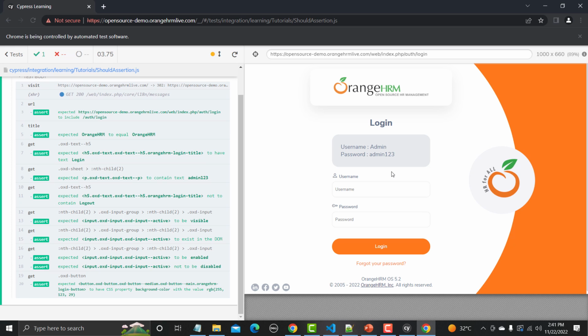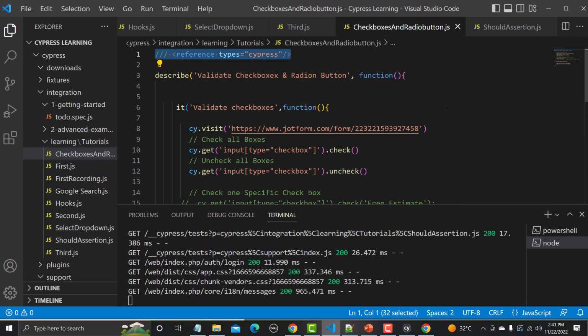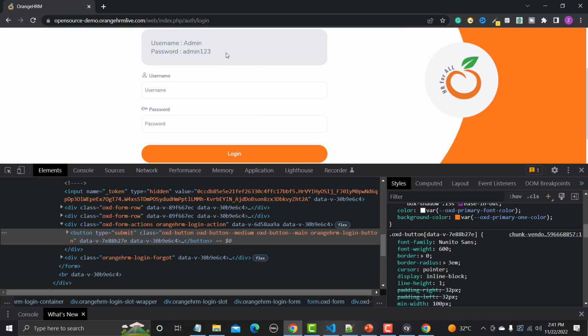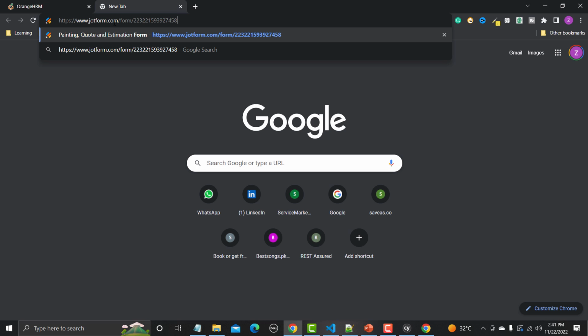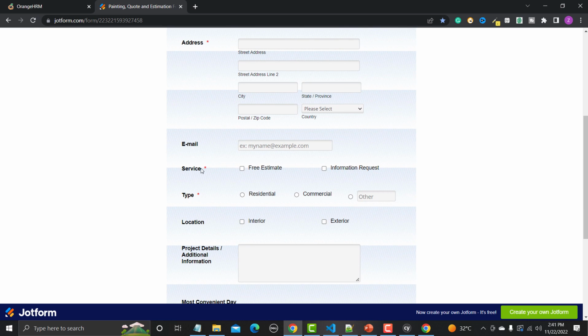Now let's talk about one more example in terms of should, and for that let me open my previous script which I covered in the previous tutorial. Here we were going to this particular form and automating the checkboxes and the radio buttons. Let me open this URL, and inside it you will find multiple checkboxes and multiple radio buttons.